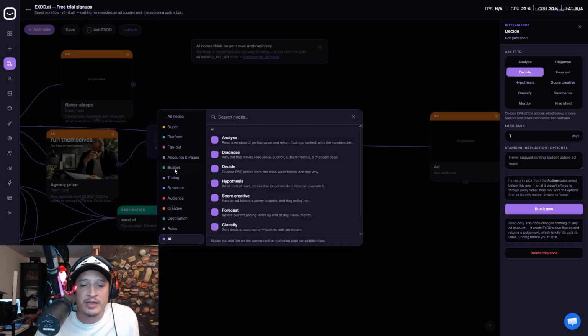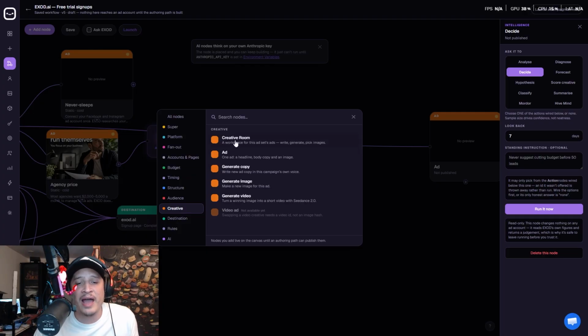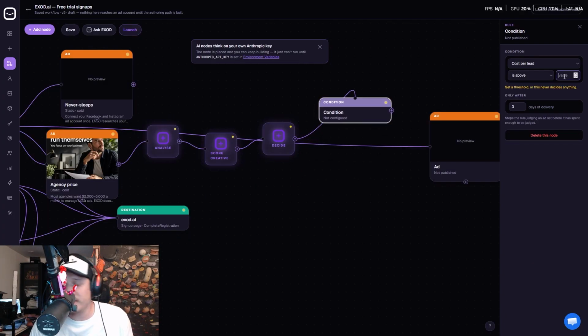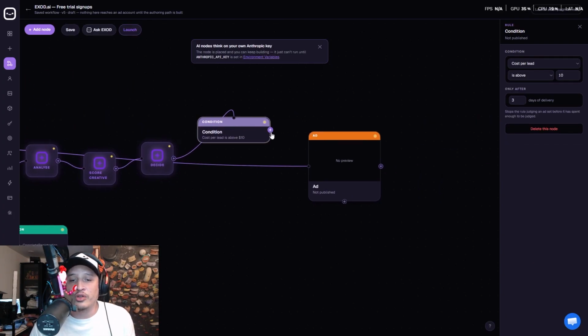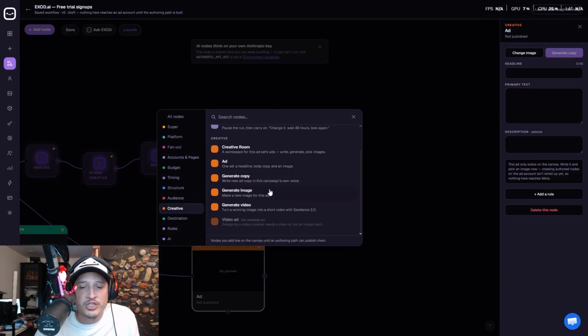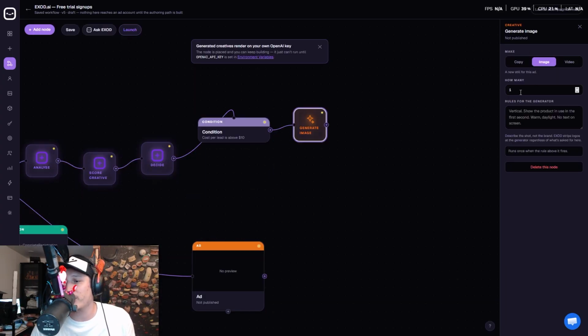And basically, these are the actions, right? So if we have an analysis that the ad is above this, I could put another rule. If the ad is above, let's say $10, then you create a new ad. You generate a new AI ad. So we're going to create an ad. How many ads? We could say 5 different ads.